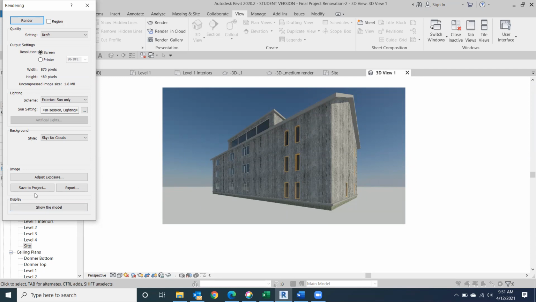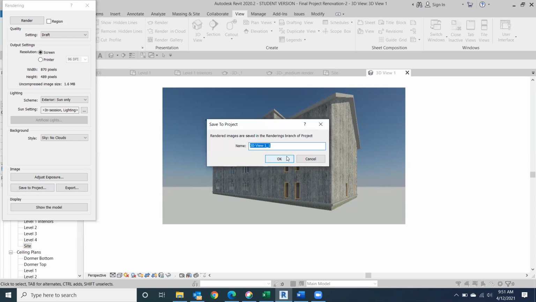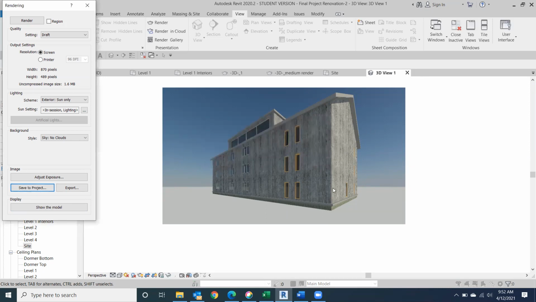We can save this to the project as well. Save to project. And this is also usually the view that's imported into Photoshop, where we can make this a little even more lifelike. And we just use this one typically because of the sky behind it. And once you have the sights in there, it looks really cool. So you can play with that.